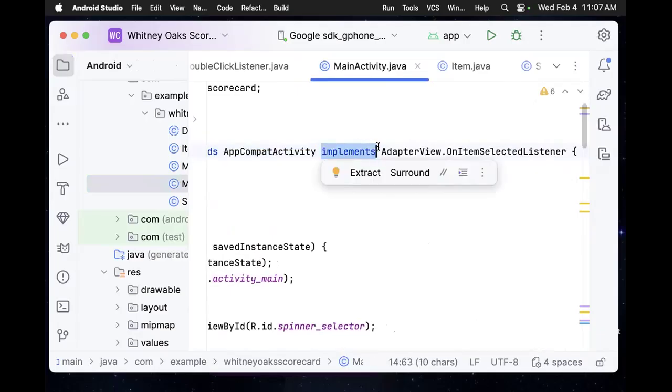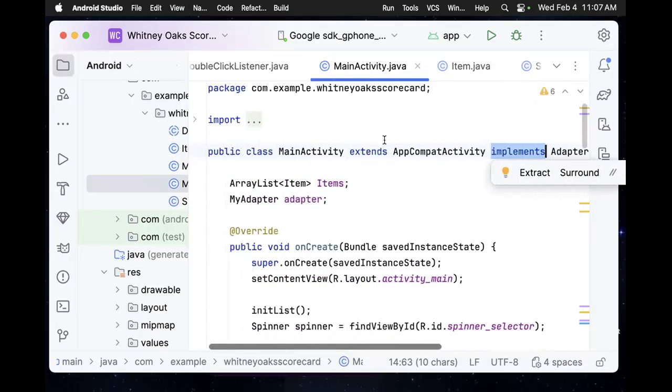Again, with Java, you can implement multiple interfaces, although you can only inherit from one class at a time. Implementing the interface or using the inheritance accomplishes the same task.